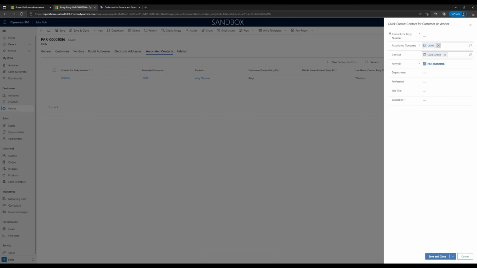Now, with this second action, we want to create the contact for customer or vendor. So we are choosing to associate the newly created contact Carla Green with the party 1086 in DMF company. So we are associating this contact with all of the party roles within this legal entity DMF. And we can choose other information such as department, profession, job title for this association.